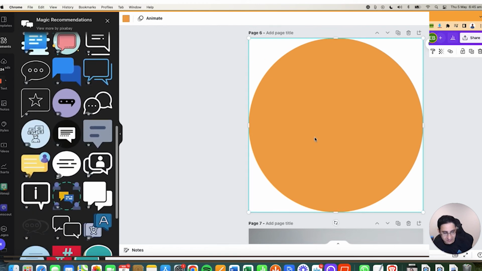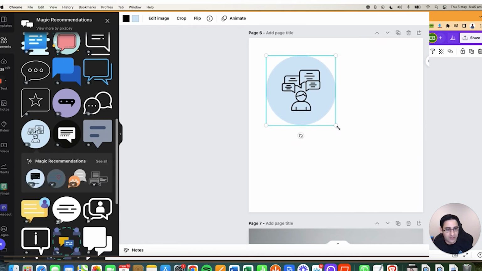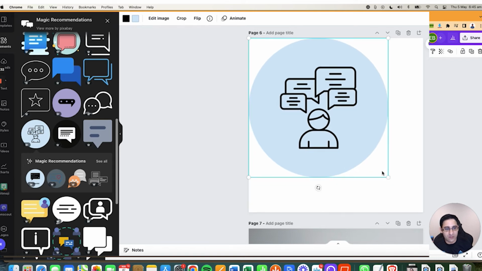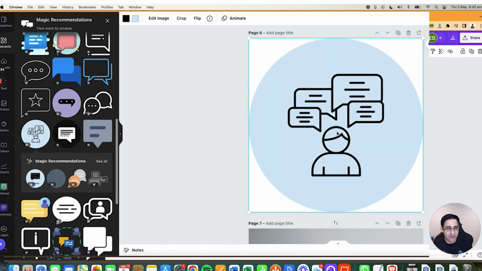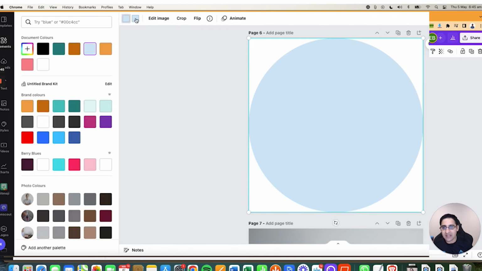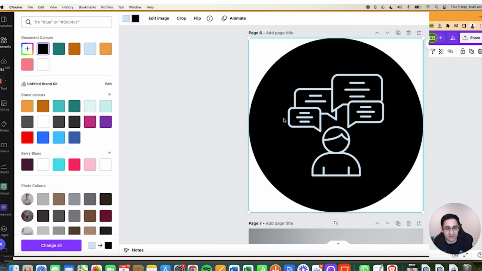Sometimes you're also going to find direct icons that might work just fine, and that on its own might be enough. But sometimes you can't find those particular circles, and therefore it is better to use that first element, the circle element that I showed you. And again, always pay attention on the images to see if there are color options. If there are color options, it means you can customize it. If there are no color options, it means you can't. So you definitely have that option to explore and see what's available, depending on your branding colors and so on and so forth.